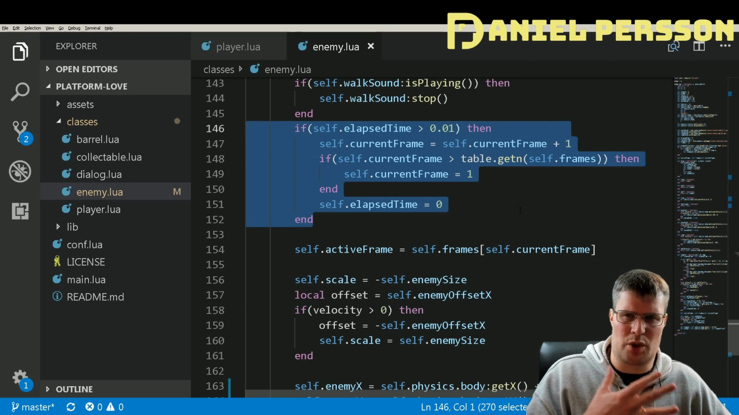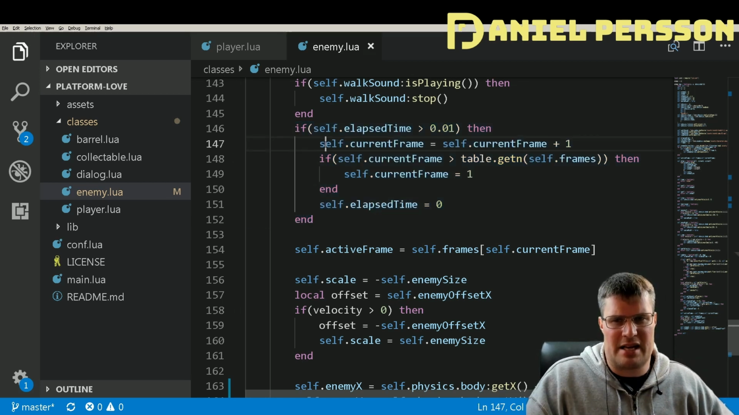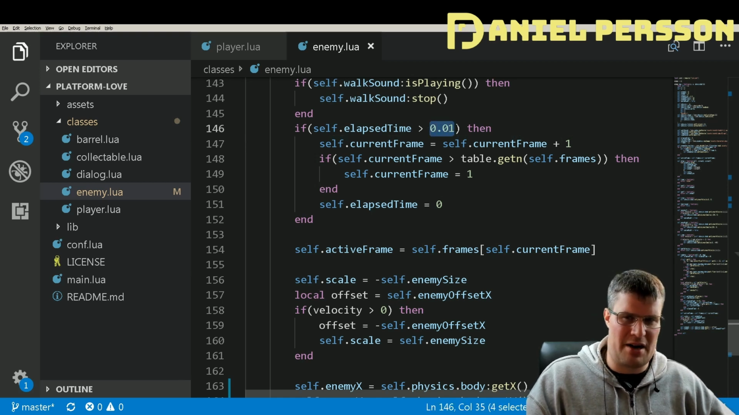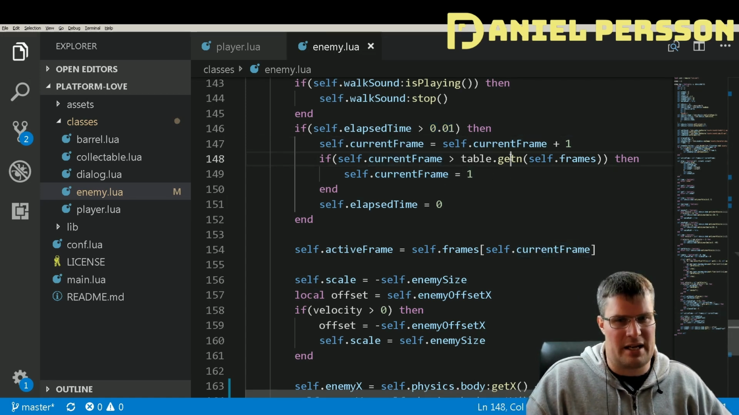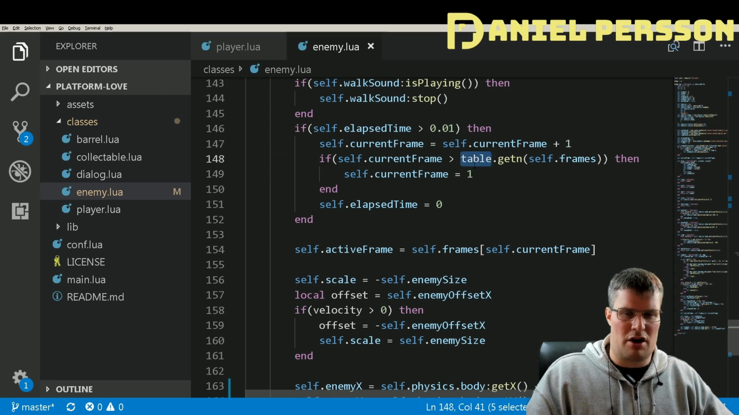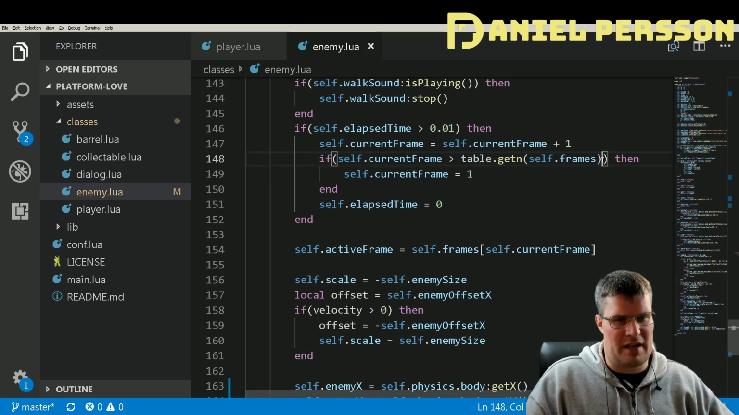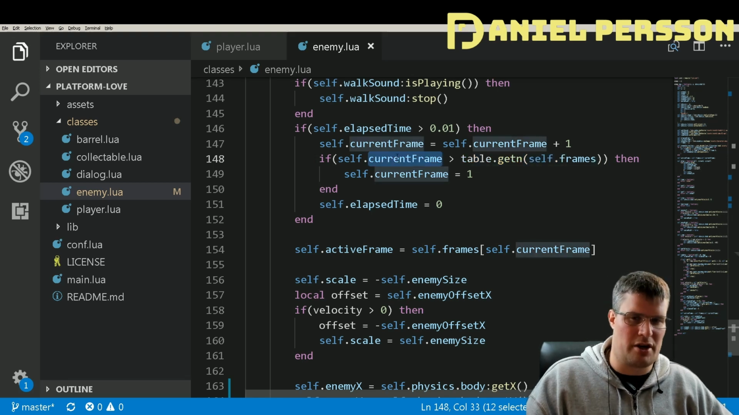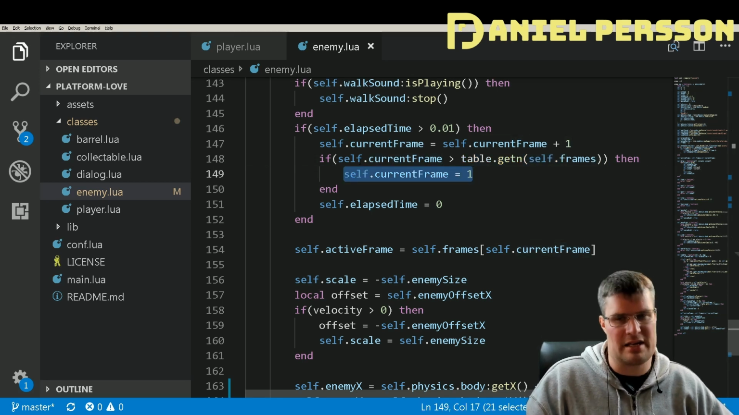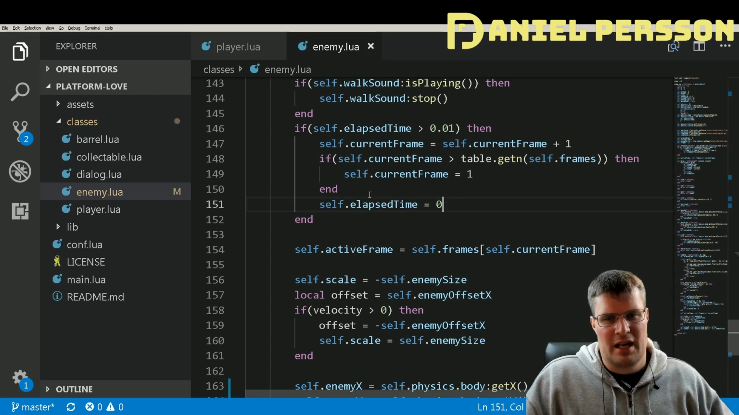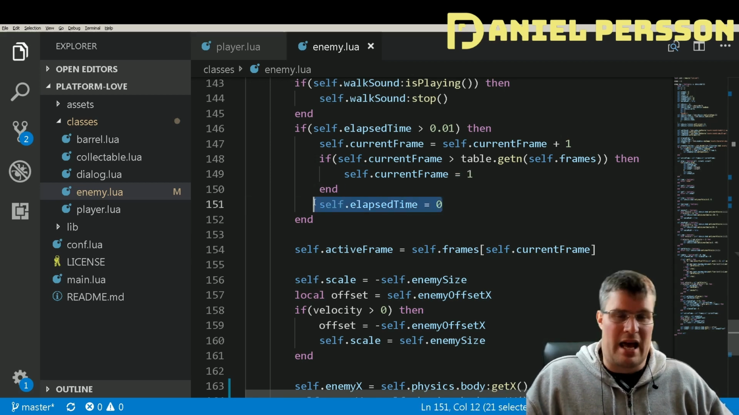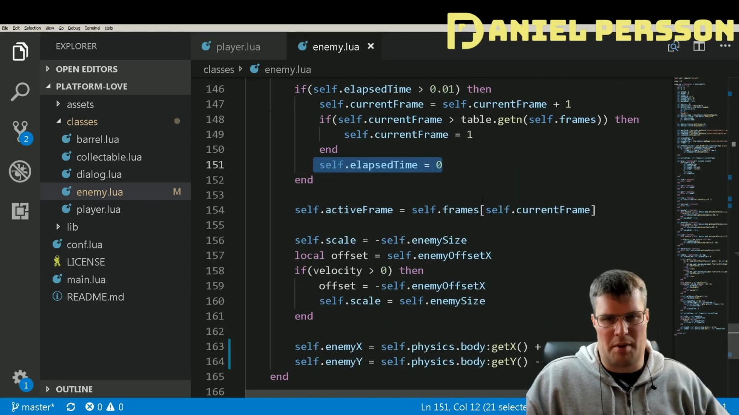And here we have the actual frame of the running animation. And as we have so many frames, I actually check if 0.01 seconds have elapsed, so 1 millisecond, then change to the next frame. And this little if statement here checks if the number of elements in the table is larger than the current frame, then I will go to 1 again. And tables are from 1 to the last, whatever that is, 32 perhaps. And then I will update the elapsed time to 0, so we'll start the loop up again.